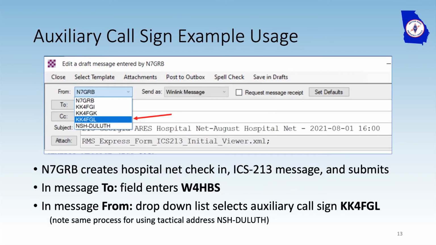And here's an example of sending a message using an auxiliary call sign. In that drop-down list on the new message window, the new message handler, you can see that in this case, I've got my primary call. I've got 3 auxiliary calls for each of the 3 hospitals I have. And I could have the GNR one in there too if I was going for it. And I have the Northside Hospital Duluth.